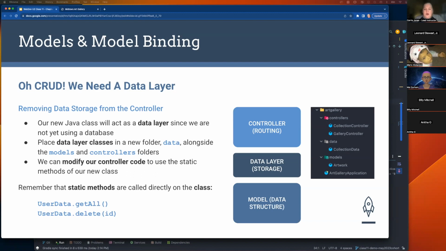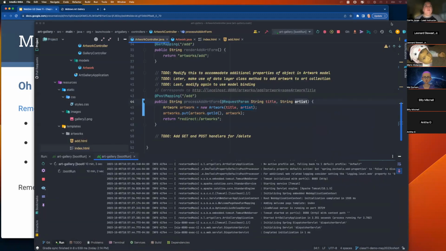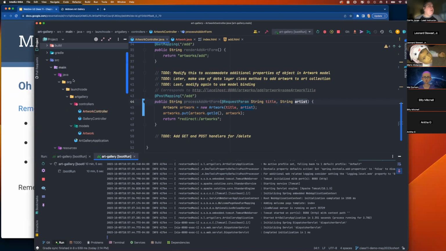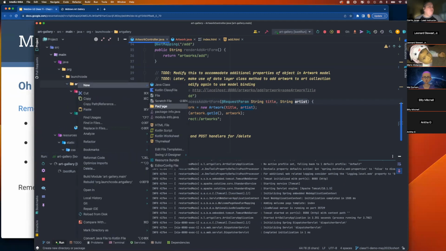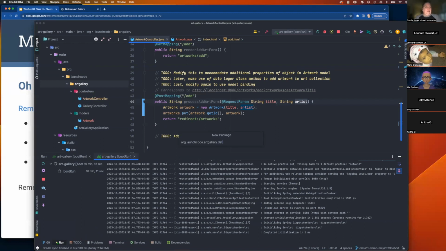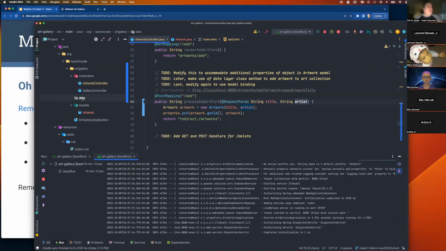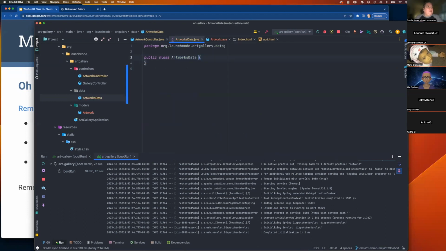Okay, so let's go over and start creating that. It's going to be a lot more straightforward than it sounds. We're going to come up here to Art Gallery and create another package and call it data. Okay. And this one will create a new Java class and we'll call it artworks. Apparently I called it artworks data, not artwork data. So that's fine. We'll create artworks data, and I don't need to add the .java because it will.